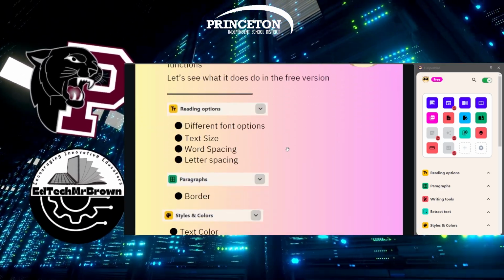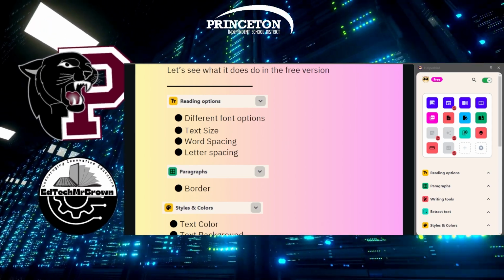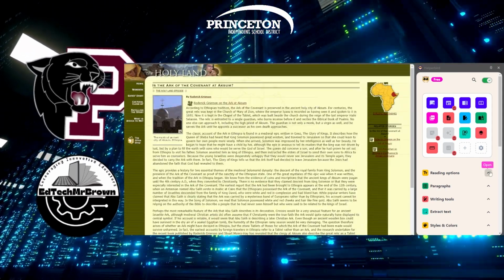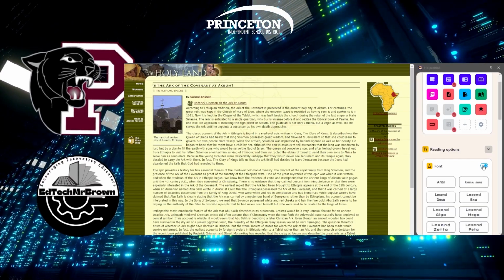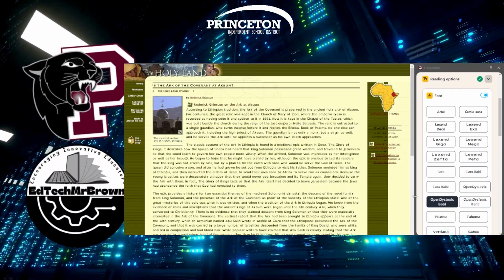The first thing we can do is change the font, the text size, the word and the letter spacing. So let's do that. Let's go over here to our menu. We can change the font. If we want to change the font, we have lots of options here. I like this Open Dyslexic Bold.